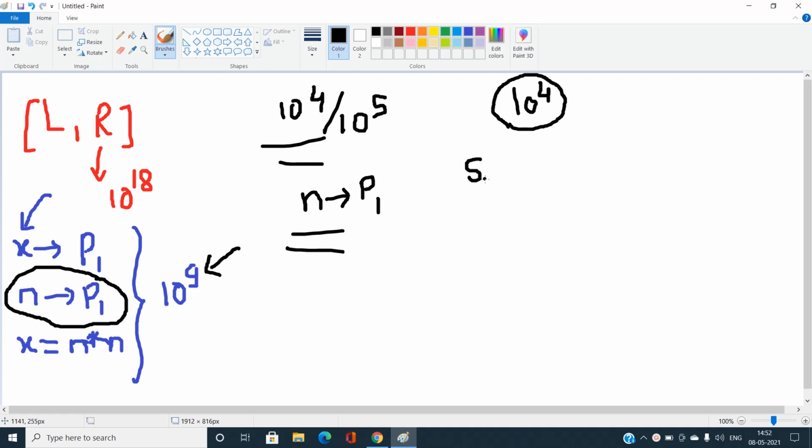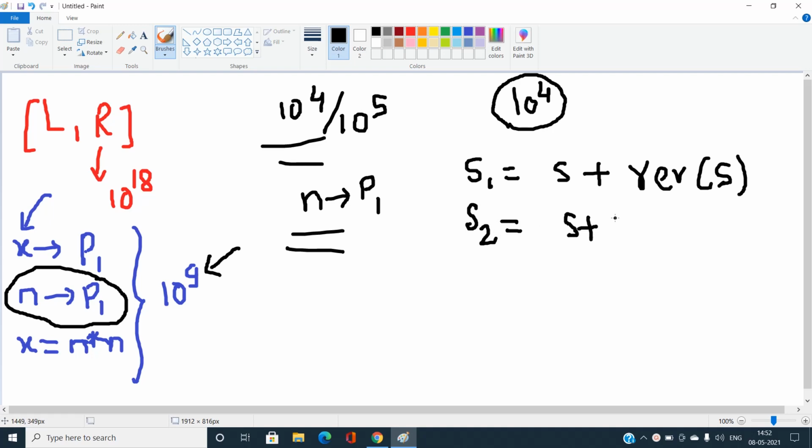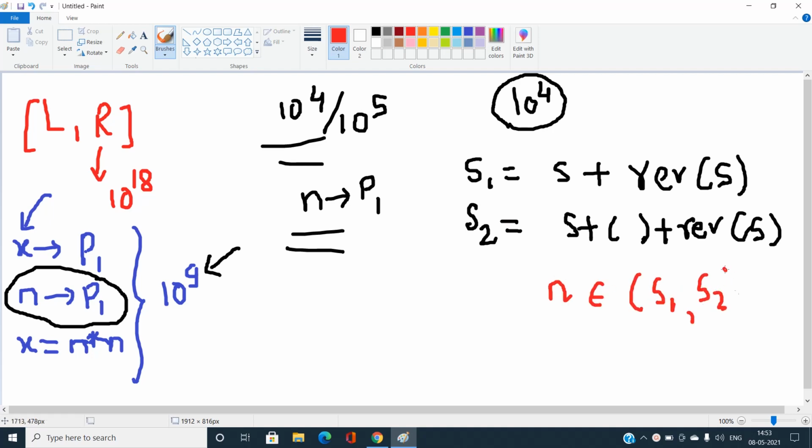Let us say S1 is a palindrome of even length, that is S plus reverse of S, where S is any random string. And let us say S2 is also a palindrome, which is S plus some character plus reverse of this S, which is an odd length palindrome. Now you can easily see if n belongs to either S1 or S2, I can easily build this with the help of this logic.